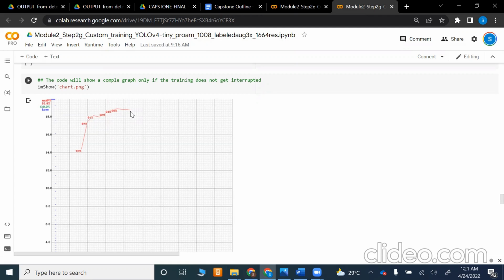So this YOLO V4 Tiny model trained on 3525 images and on a network resolution of 1664 is our chosen object detection model to be used in subsequent steps. Over to Adi for the next component.